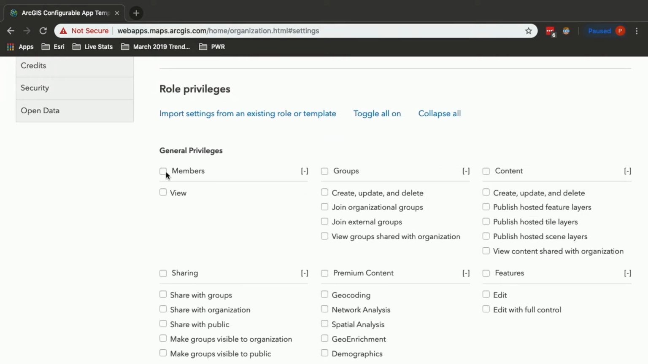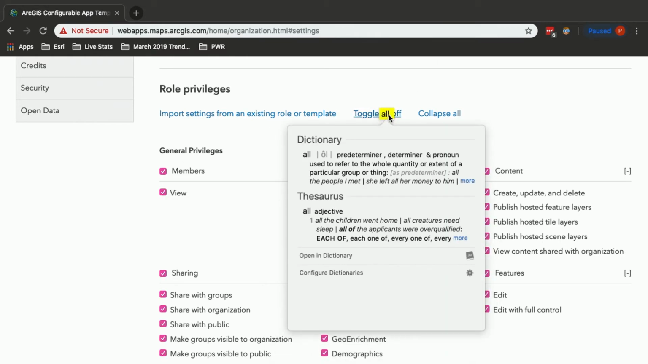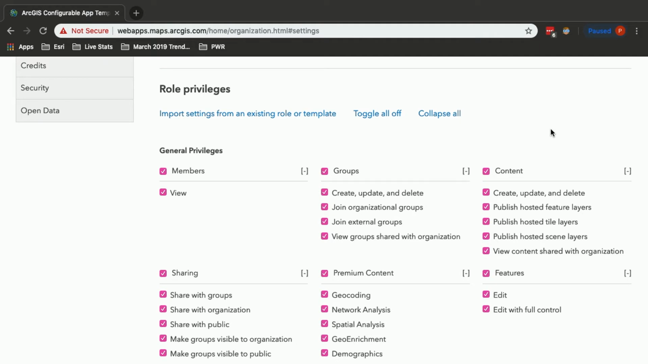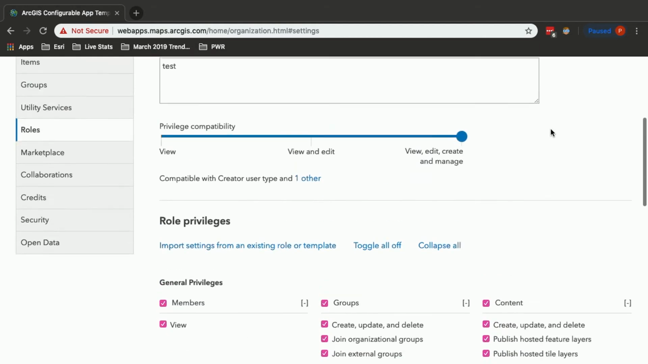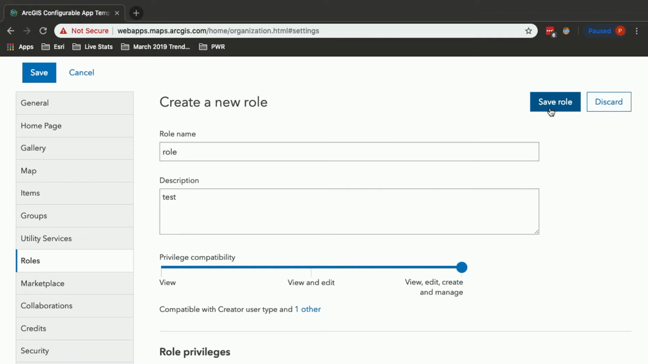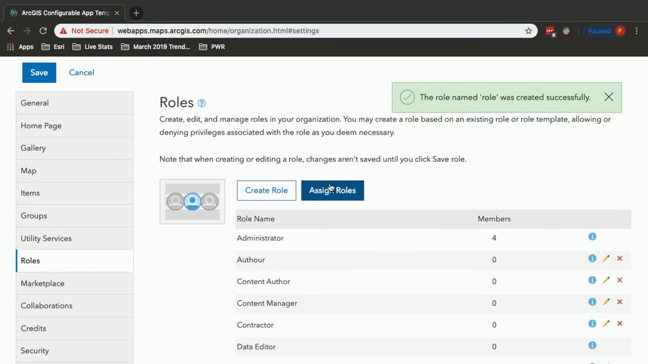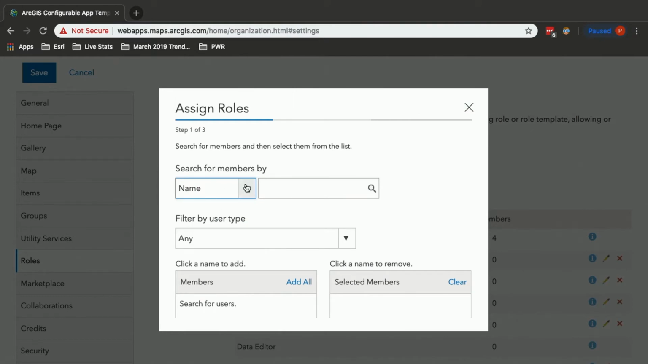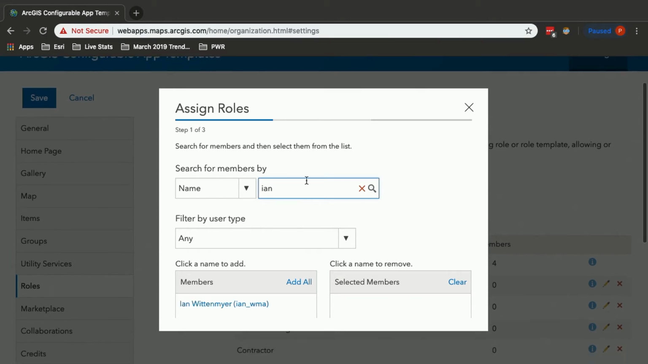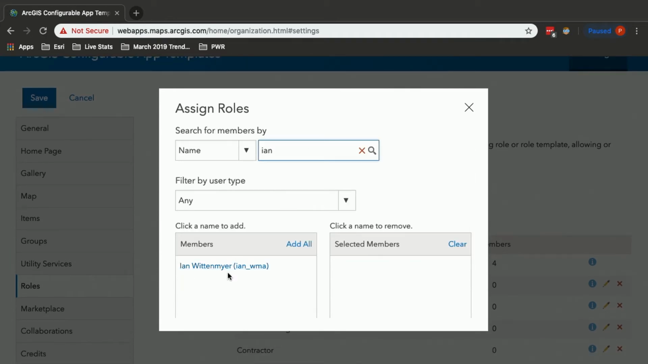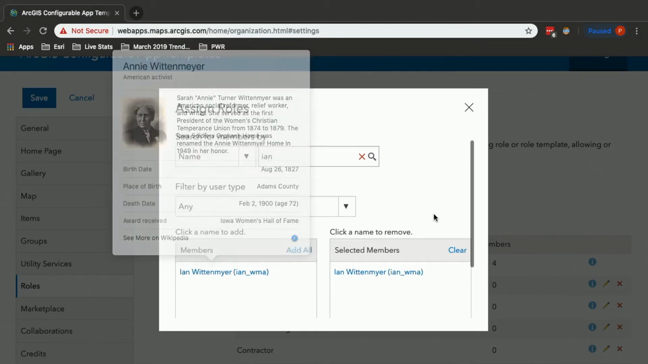What you'd have to do to create a role is toggle them all on, and then save the role. Or take any out. Then you can assign the role to a user. So I can find a user in here, and this would make Ian have the specific role that I just created.